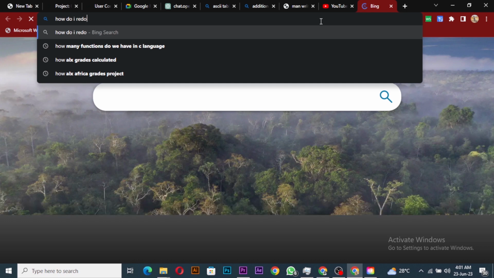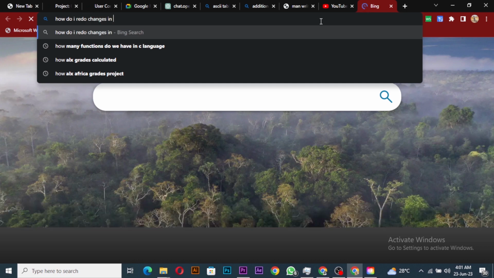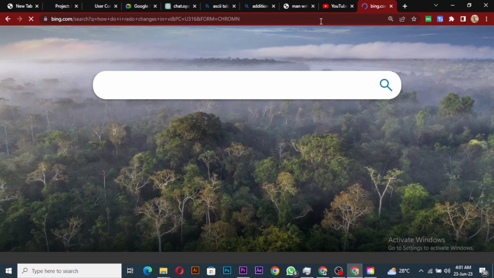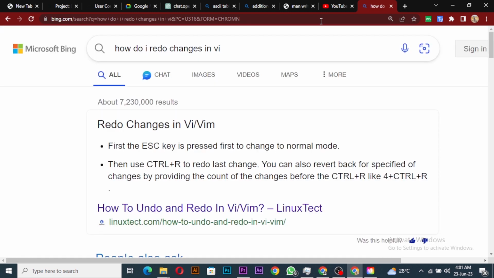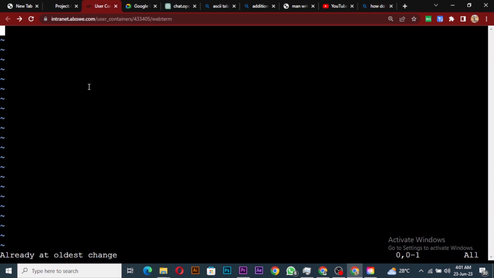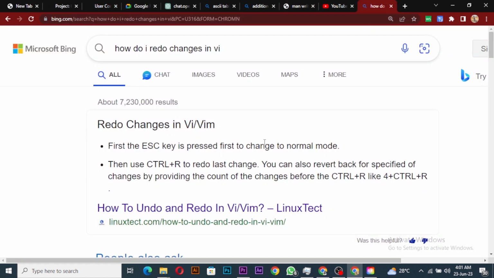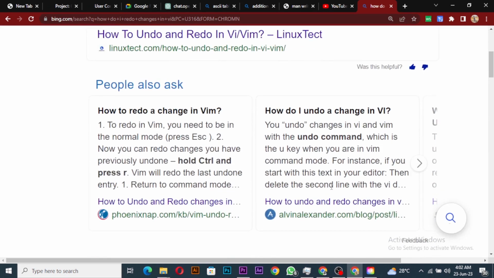How do I redo changes on vi? I can't remember. Control R. Are you sure? Let's try it anyway. Control, I think capital letter R. This one reloaded the page. See what these people have turned us to, because I know it can never be that. But it has reloaded, so it's impossible for us to get it.